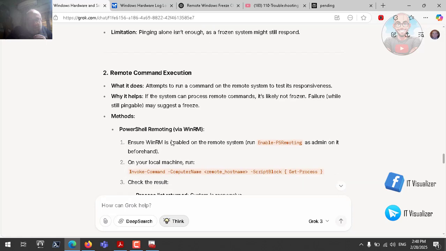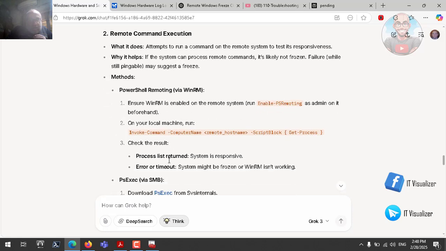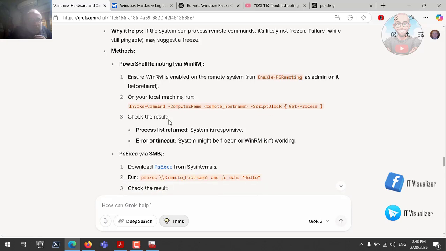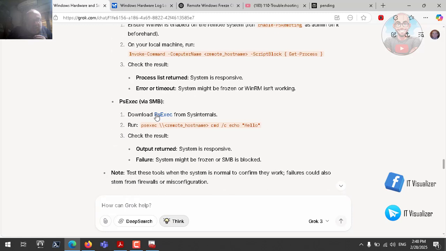So we can run remote commands on the suspected PC: enable PS remoting as admin, and then run this command, Invoke-Command -ComputerName remote -ScriptBlock Get-Process. So I think he is issuing a command through PowerShell to get the processes running on the suspected PC. If a process list is returned, the system is responsive. Error or timeout means the system might be frozen, or Windows Remote Management is not working. So this is another way. And then we have PsExec.